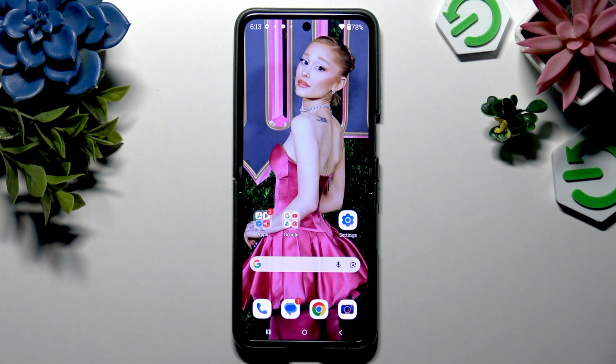In front of me is Motorola Razr 70 Plus, and today I would like to show you how you can delete Google search bar from home screen.